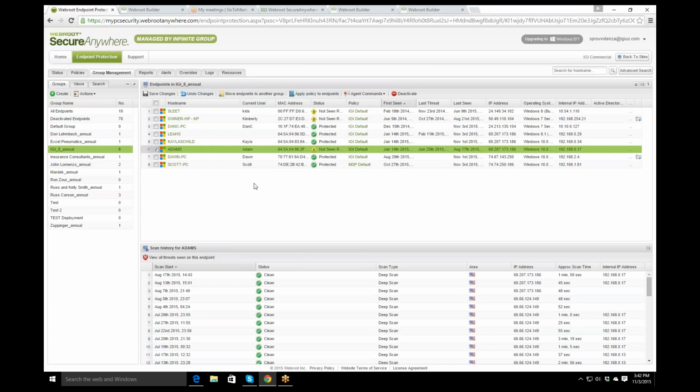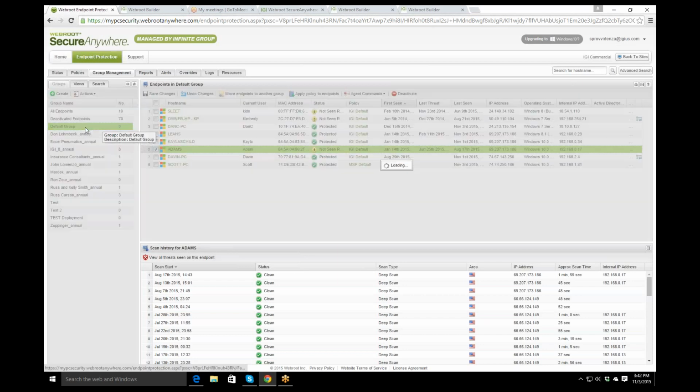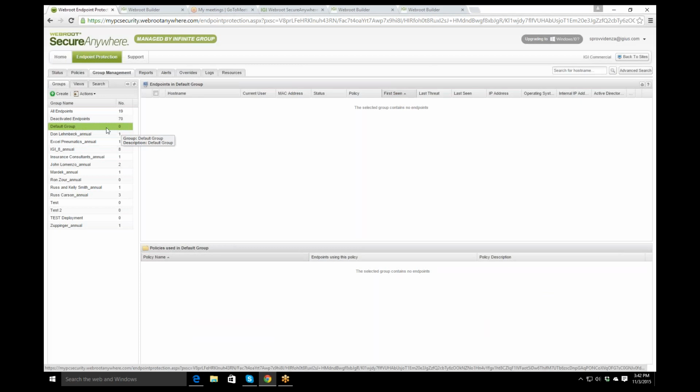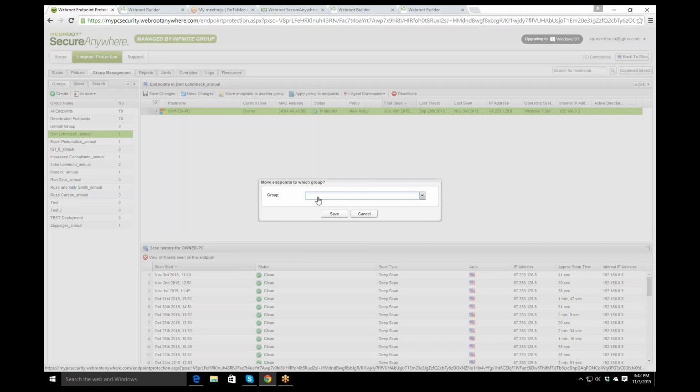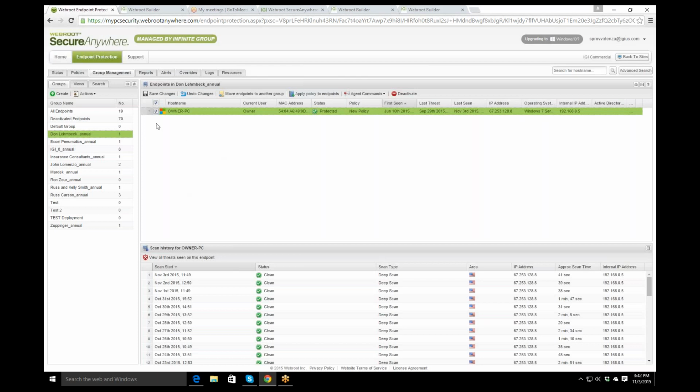Now, what happens when you install them and you don't use our installer? They'll typically show up in the default group, and what I try to do is get everybody to leave the default group empty. In the event that there was something in the default group, you'll want to highlight that machine, move to another group, and assign it to whatever group you want. There's not a drag and drop option, but you have to use the button.